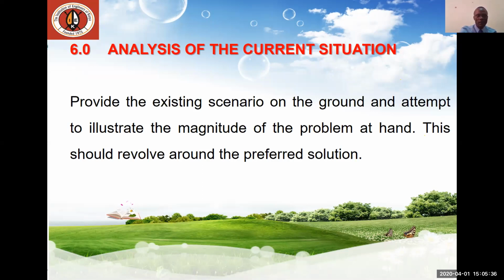So this particular chapter 6.0 gives that particular opportunity for a candidate to elaborate on the problems that exist on the ground so that we can be able to see that for sure there's something that the engineer is trying to sort out of this. So all the data that you have, all the background information that you have should be captured under 6.0.